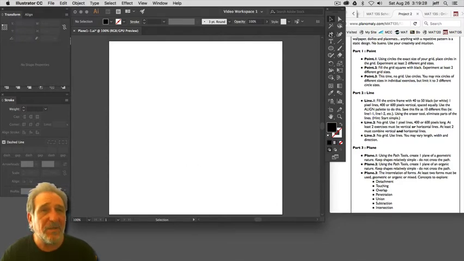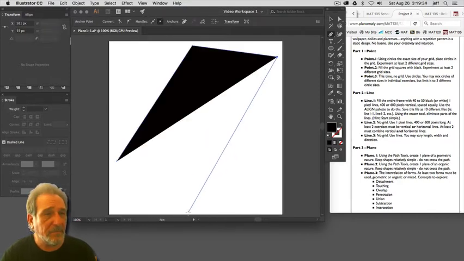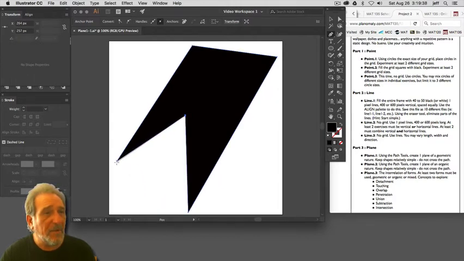All right, so geometric. And when you want to finish it, you just go to the end, the beginning point, and click, and it finishes it off for you.